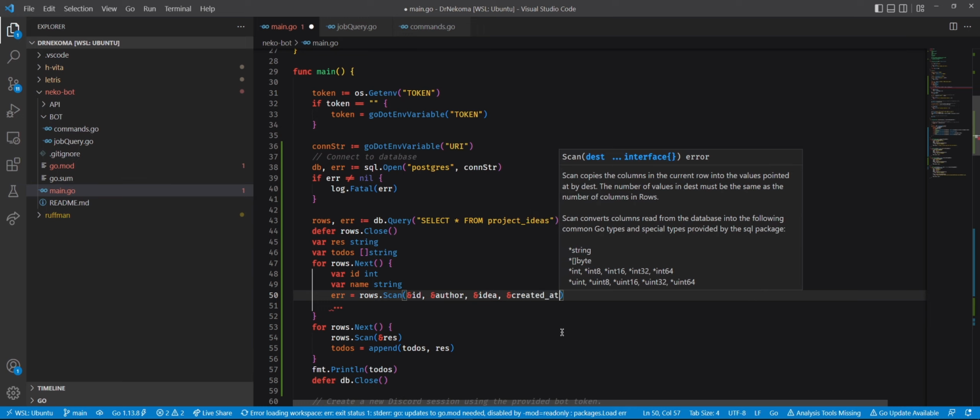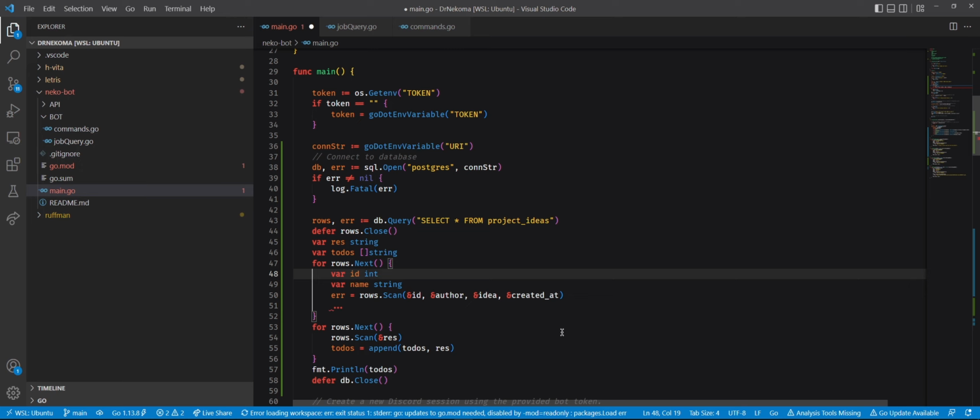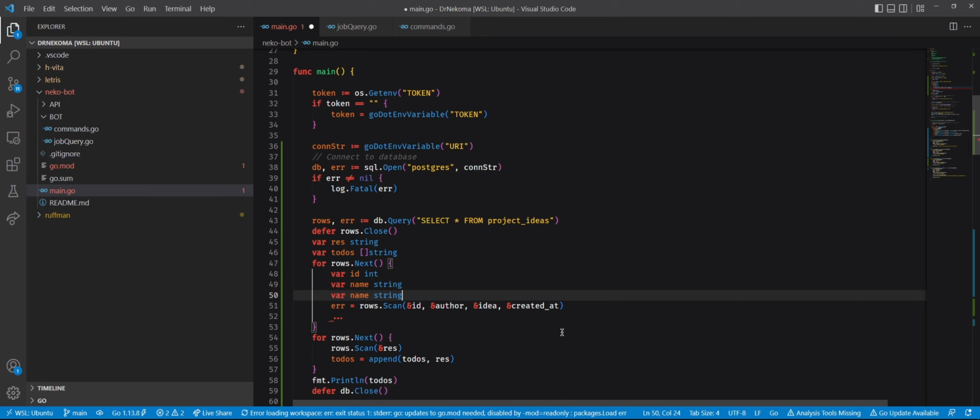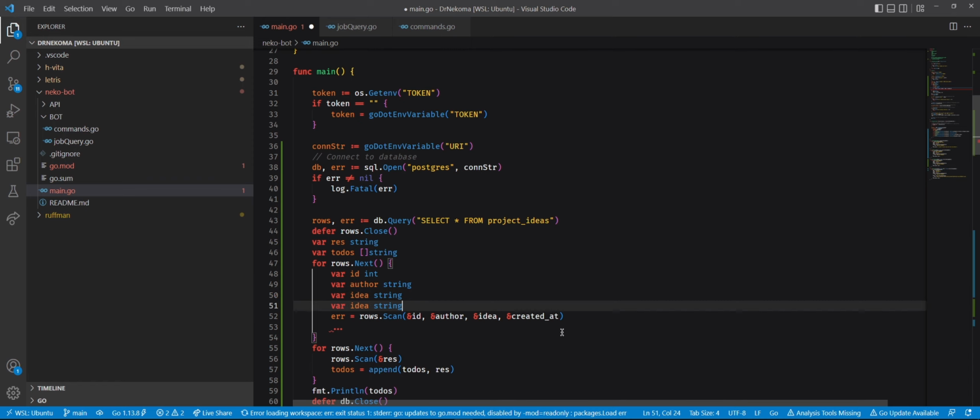Man, that looks weird even for an imperative language. The whole thing on how you are getting those. Yeah, a struct would be better for this, definitely. And then created at.